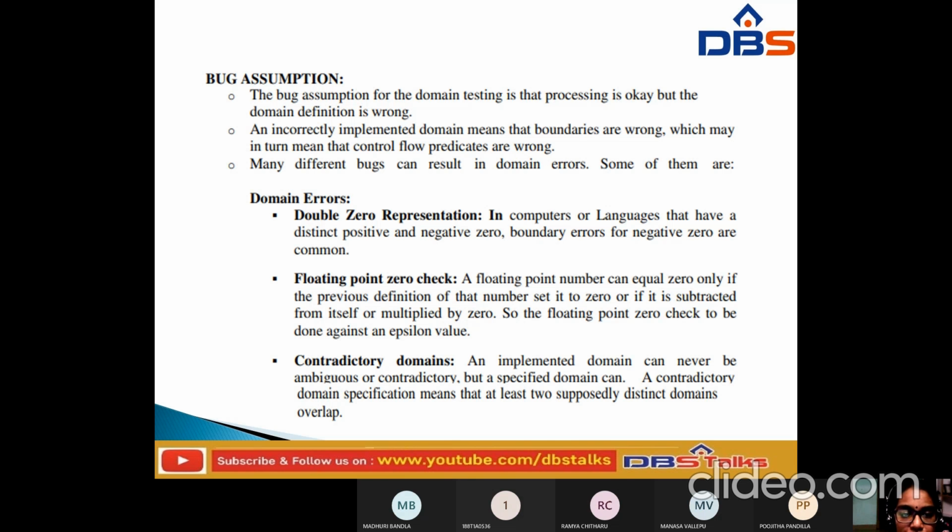Suppose it is subtracted from itself or multiplied by 0. If you have taken 4.6 and subtracted 4.6 from it, that value will definitely become 0. Or if you have multiplied that 4.6 with 0, then the value will become 0. So the floating point 0 check has to be done against the epsilon value. We have to check whether the input value that we are subtracting equals that floating point value or not, or whether the input value that you are multiplying with is equal to 0 or not. These are the two cases in the floating point 0 check.